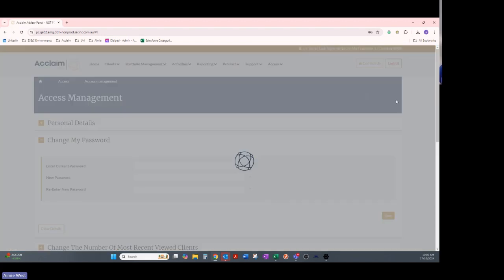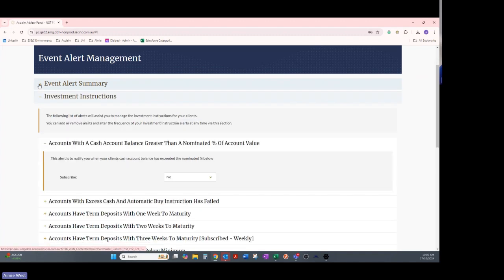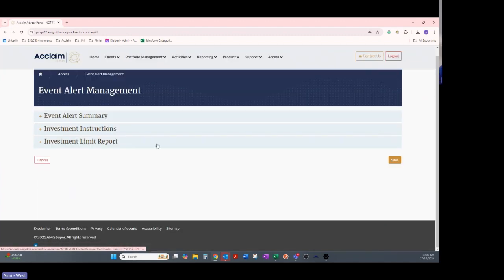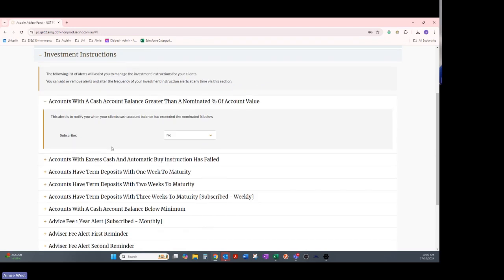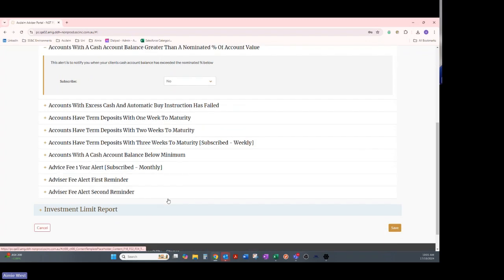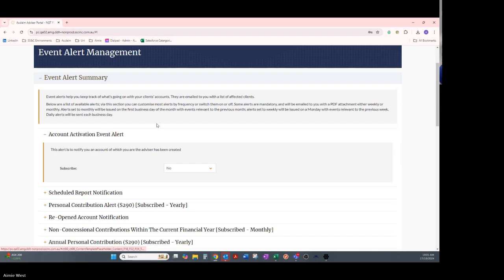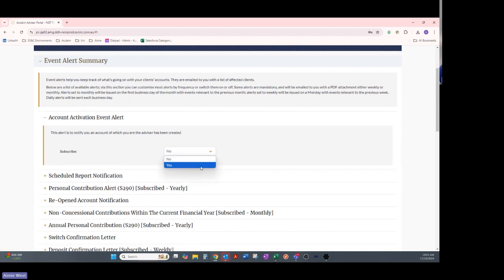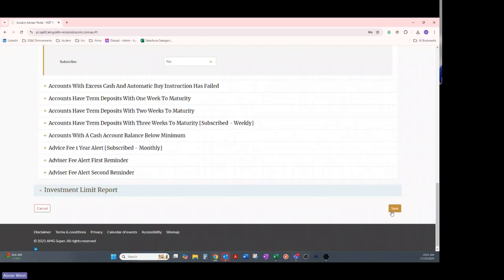The event alert management is auto alerts that are built into the system to help you manage your clients without needing to log in. Some of these are hard coded into the system to make sure that you're across things like binding death nominations that are due to expire. Some of them are actually very helpful with managing term deposits, cash balances, advice fees and things like that. As you can see, you can drop down your yes or no here and then save that one and away you go.